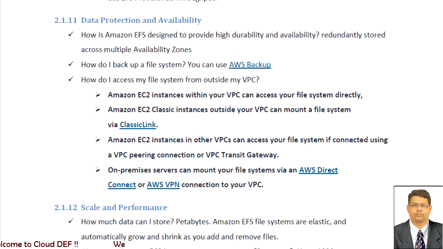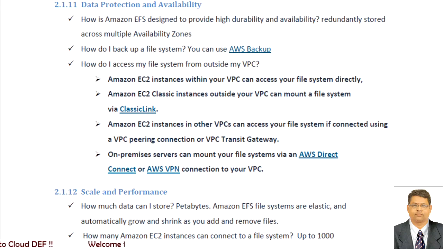Section 11: Data protection and availability. How is Amazon EFS designed to provide high durability and availability? Redundantly stored across multiple availability zones. How do I back up a file system? You can use AWS Backup.